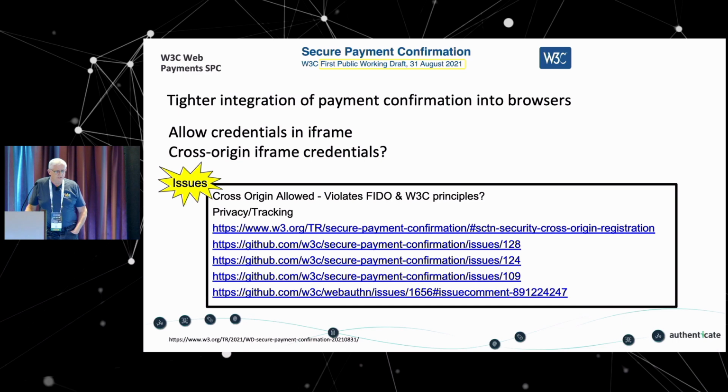And this SPC may also allow cross-origin iframe credentials. So there's some interesting stuff there. However, there are some issues outstanding that are being discussed with respect to privacy. And note this is a relatively recent working draft document. SPC has been around for a couple of years now. A lot of discussions have gone on in the W3C context, in the FIDO context, but this is where it is today. And I'll come back to this in a minute.